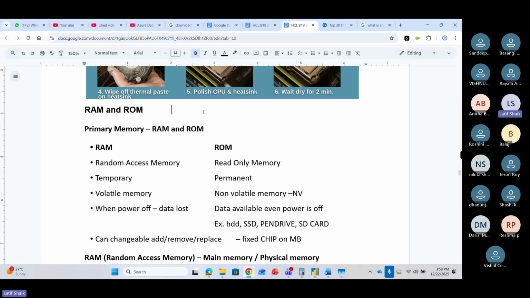RAM stores data temporarily. The ROM data is permanent data. What are the data inside your ROM chip? It is permanent data. RAM is an example of volatile memory. Meaning, if you shut down your system, then data in the volatile memory device will be gone automatically, completely gone.